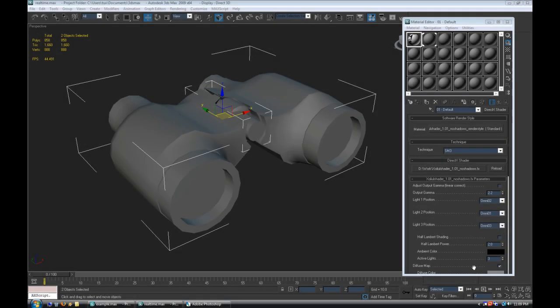Hello, I'm Racer445 here for CG Tuts Plus, and today I'll be showing you the basics of normal mapping, and normal map baking specifically. So, first off, what does a normal map do?